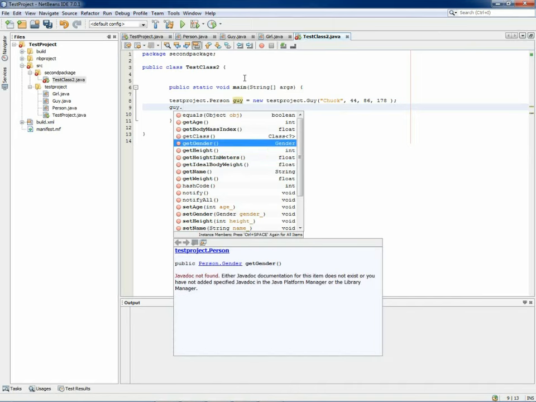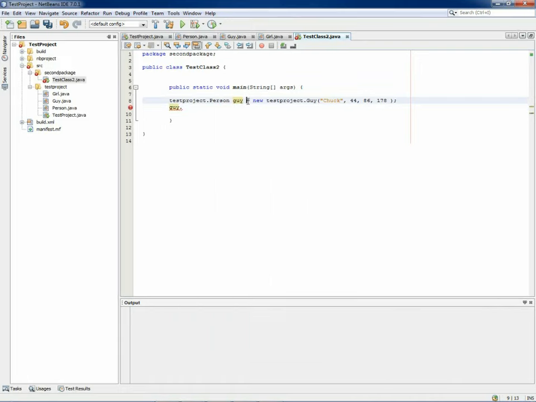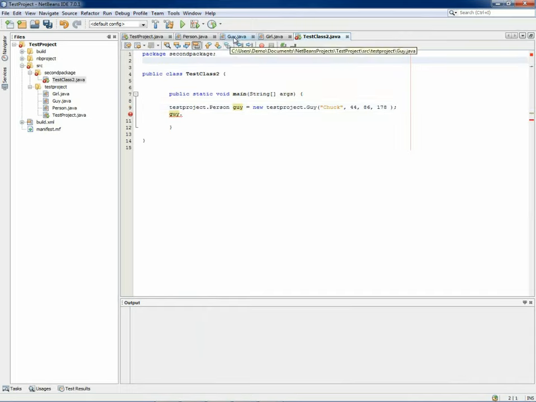Okay. Just for showing, we can say that, for example, importing. So I can import. I can put an import statement here. I say that I import test project dot person.